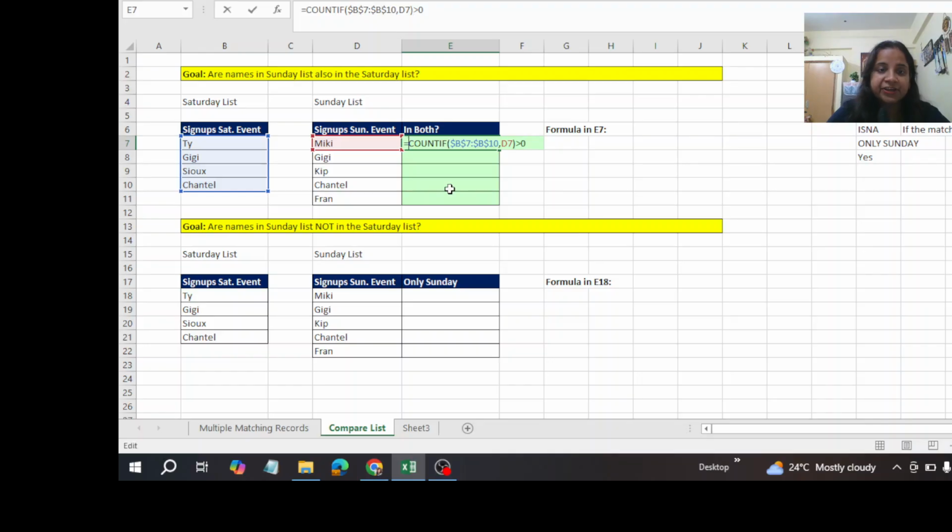Next is the IF function, we will be applying it. If it is true, this is the logical test. If the value is true, then the result will be true.